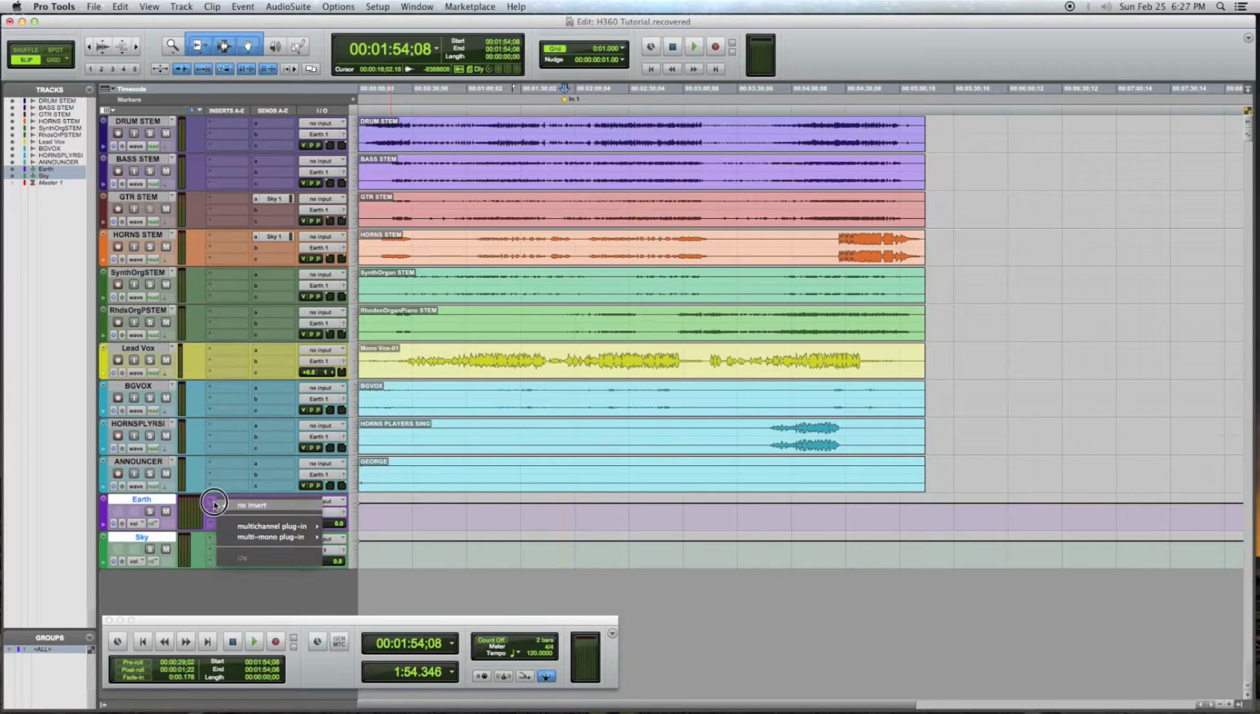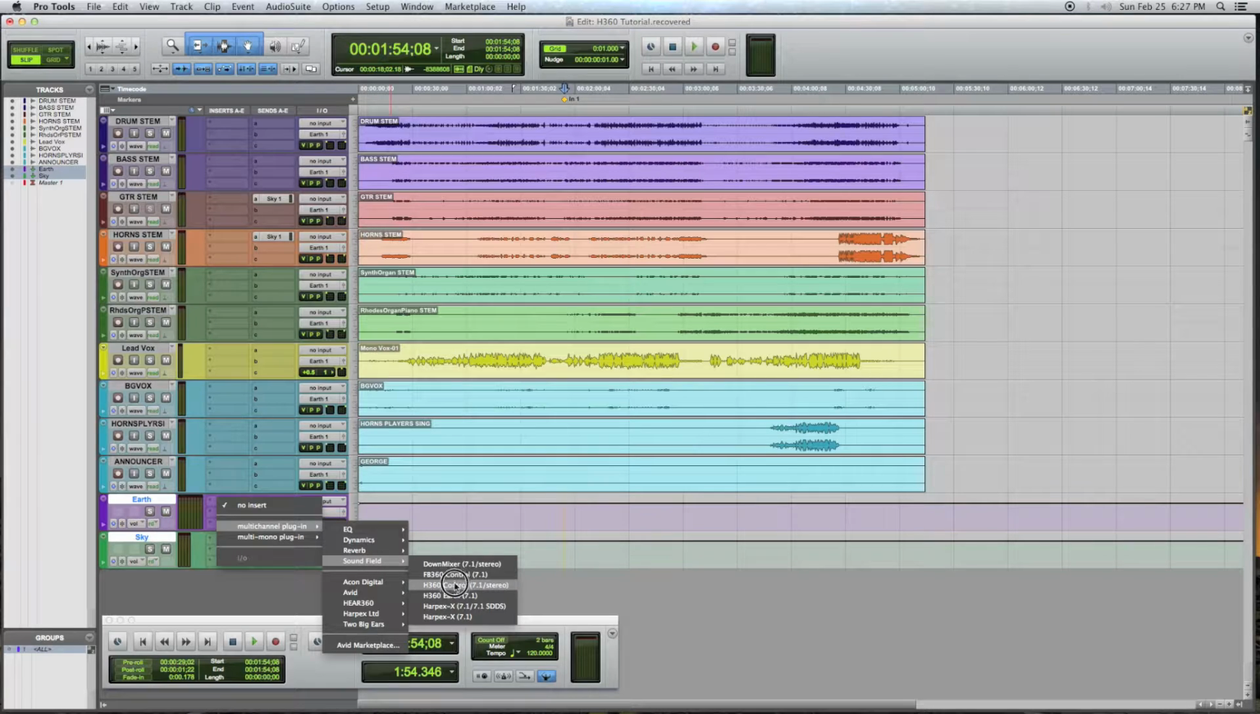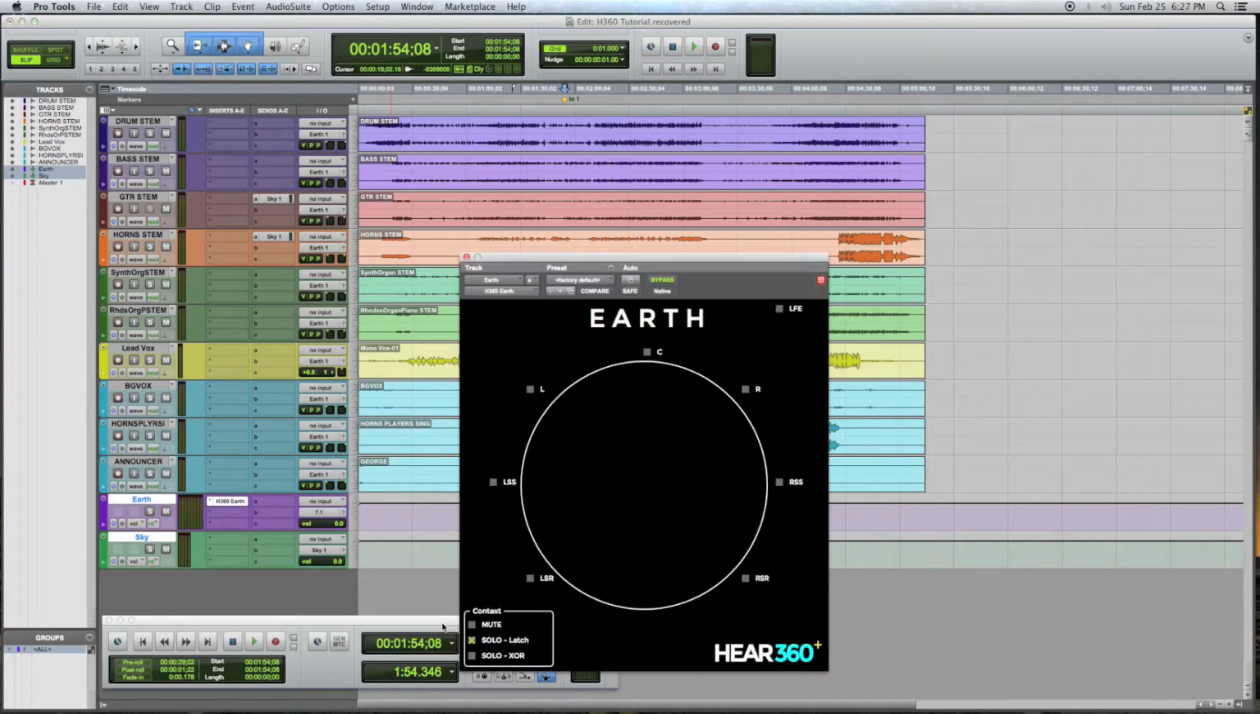Depending on how you view your plugins, you can either find us in the Soundfield directory or in the Here 360 directory. So let's go ahead and pull up Earth on the 7.1 aux, and then set that track's input to Earth. And we'll do the same with Sky. We'll pull it up from the list of inserts.